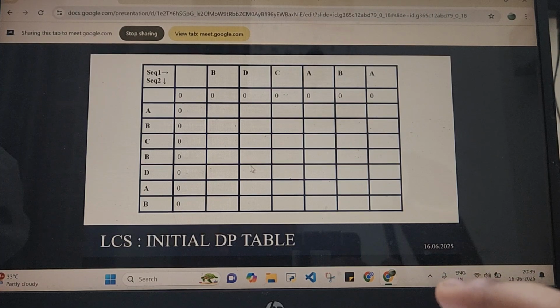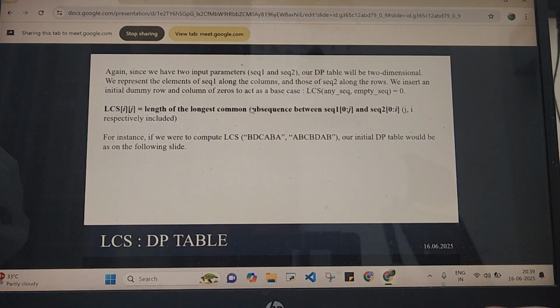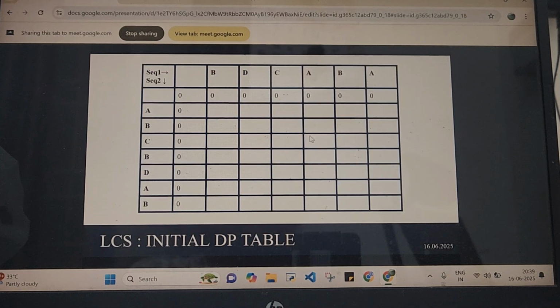So again, if you take this cell here, it is the longest common subsequence between BD of sequence 1 and ABCBD of sequence 2, and so on and so forth. So that is the meaning of your DP table, and this is the example. This is what the initial table would look like.